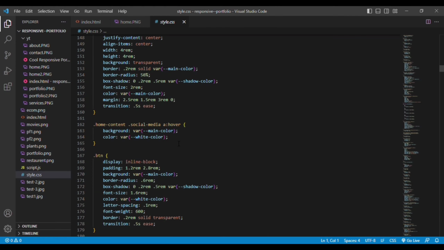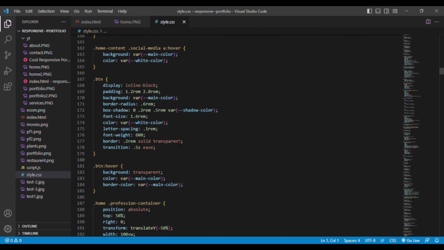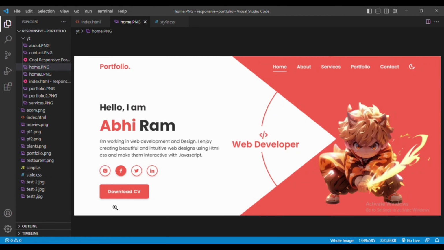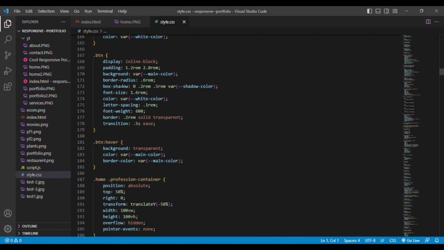Then we can go to the next one, that is button. Here we are using inline-block. Then padding, background, border radius. You can see the border radius here also. The small curvature around the edges is nothing but the border radius. And here we are having border radius 0.610. It is very small. Then box shadow.